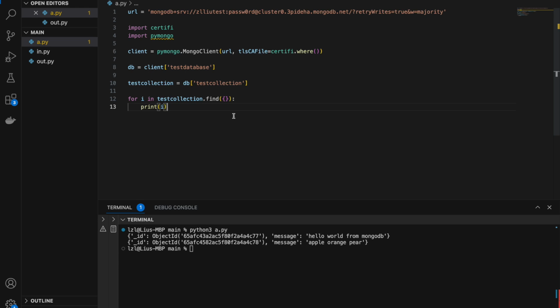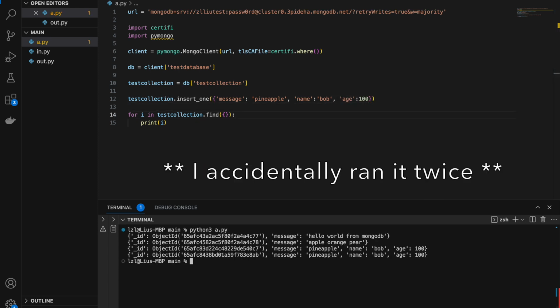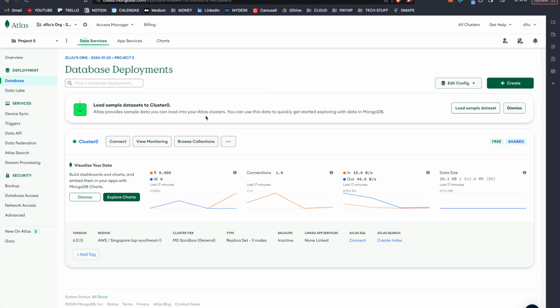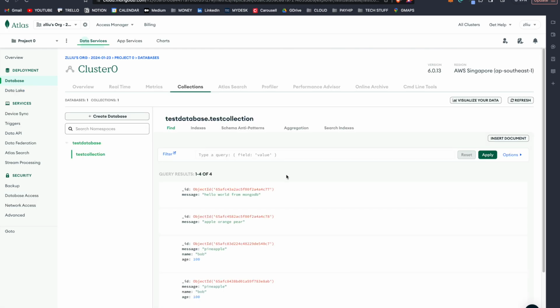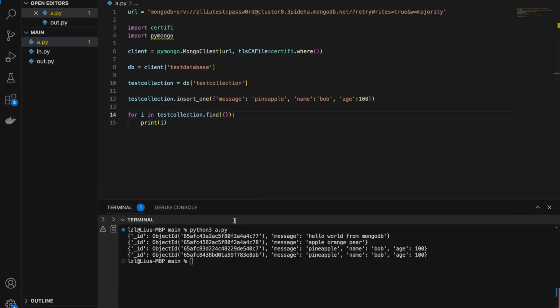And next, we are going to insert one document. So here, test collection dot insert one. Let's say message is equal to pineapple, name is equal to Bob, and age is equal to 100. So let's run this once again, and here we have it. Since we ran this twice, we inserted pineapple twice. If we go back to our database and browse collection once again, we are going to get 2 pineapples over here.